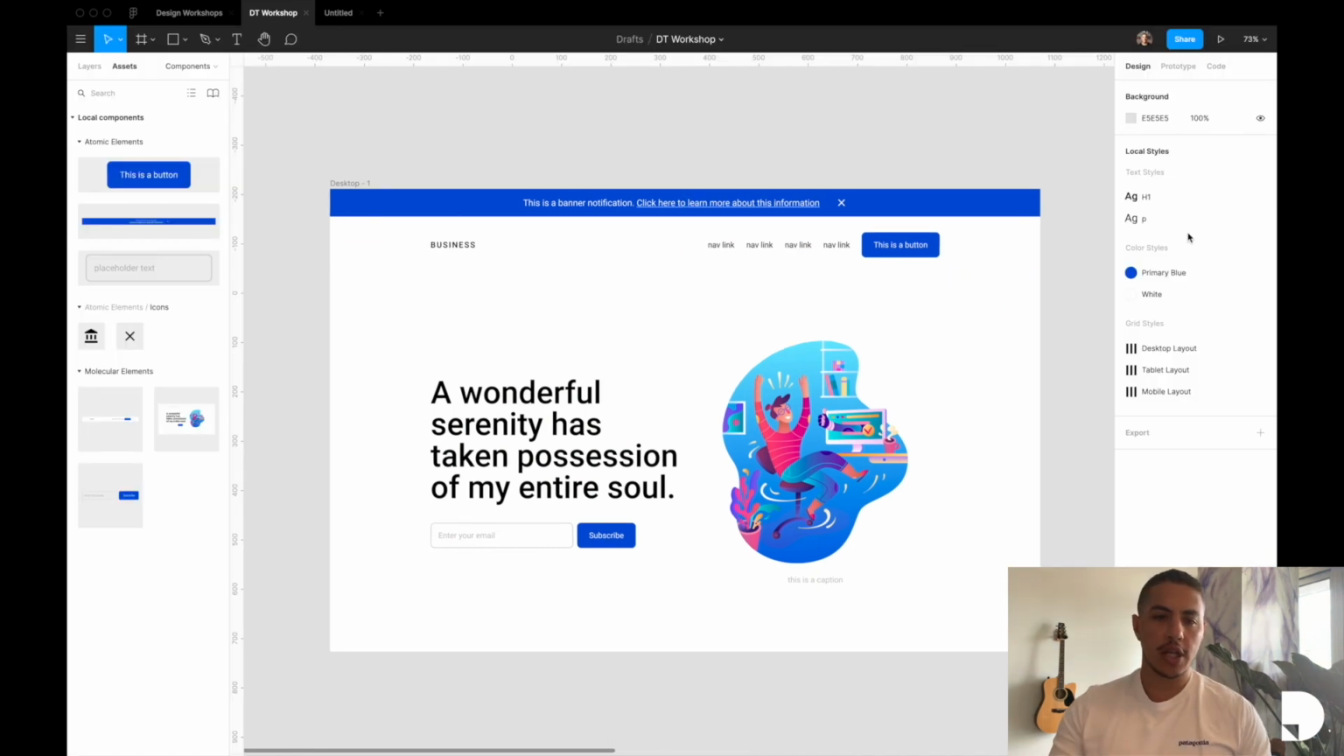And you'll notice in the left side panel, if you go to assets, we're slowly building out our design system. So we have a few atomic elements, we have a few components built out, and in the right side panel, we have our shared styles. So the more you design and the more components you build, the more you expand on your design system.